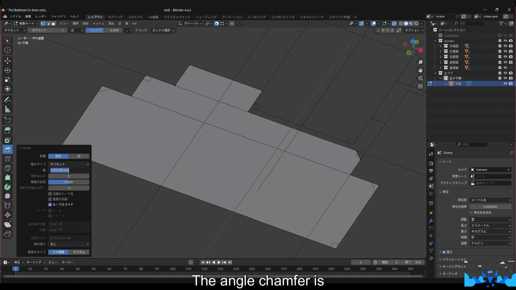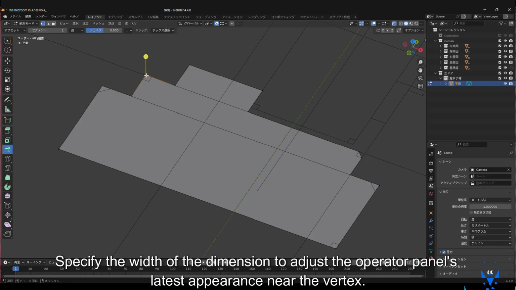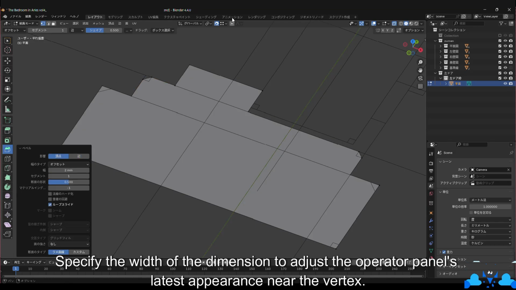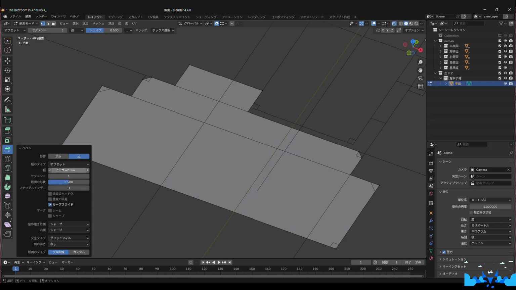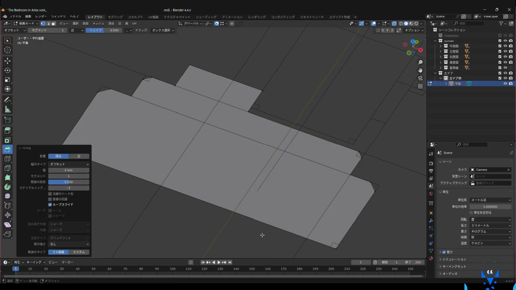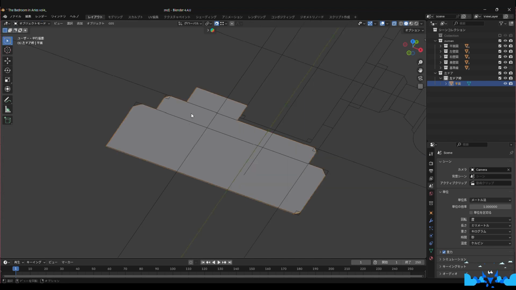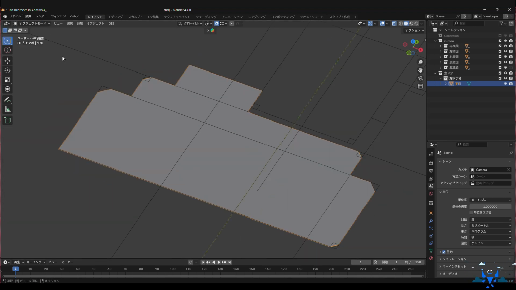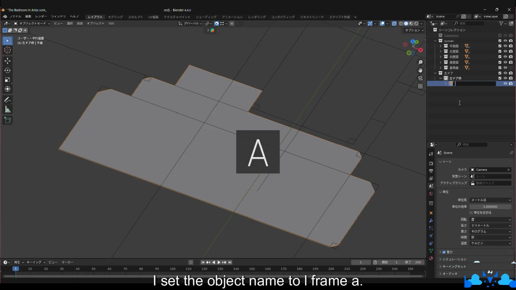For the angle chamfer, pull the vertex a little at the level. Specify the width of the dimension to adjust the operator panel's latest appearance near the vertex. When you're done pasting, I set the object name to L frame A.